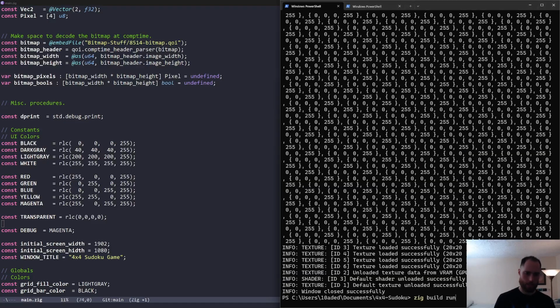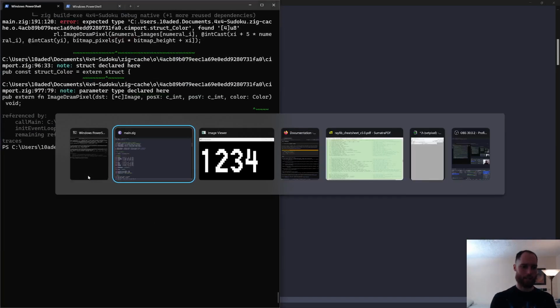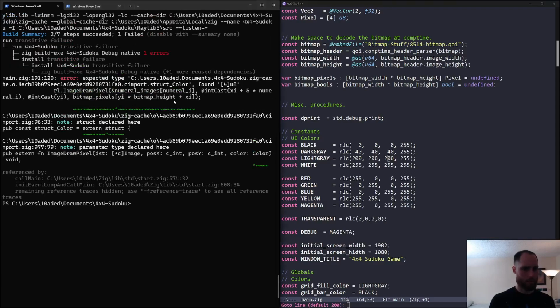Okay, let's try compiling this. How have the areas of the screen crossed over? Oh, well, what's this? Okay, this is still failing as expected.